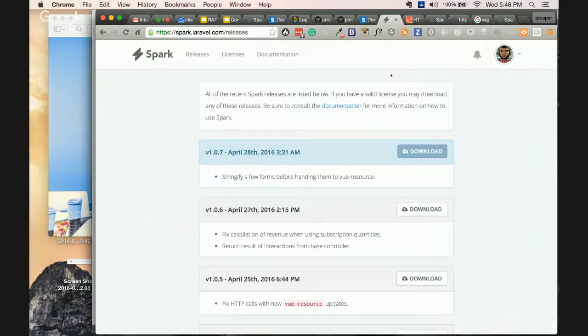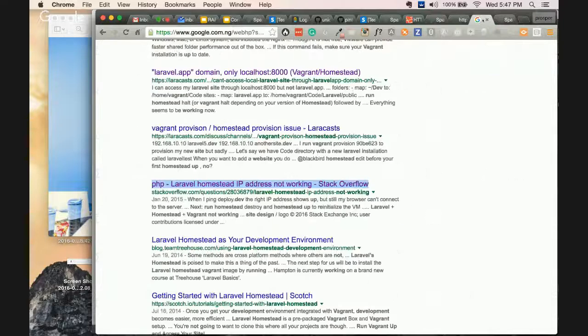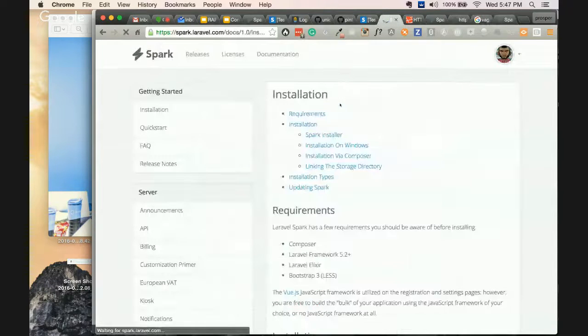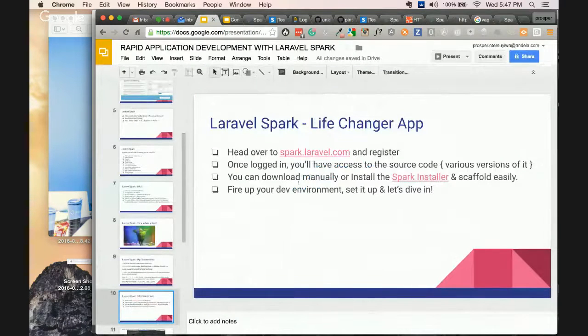If you have created an account and you have that set up, then you need to use the installer. Let's go to the documentation. You have the Spark installer, so whether you're on Windows or on Mac, you can easily install it. Let's go back to our slides. Once you log in, you have access to the source code, then you can download manually, or you can install via the Laravel Spark installer.